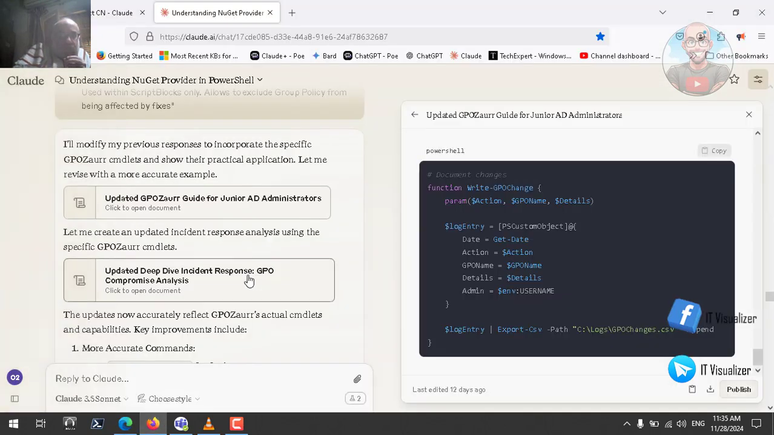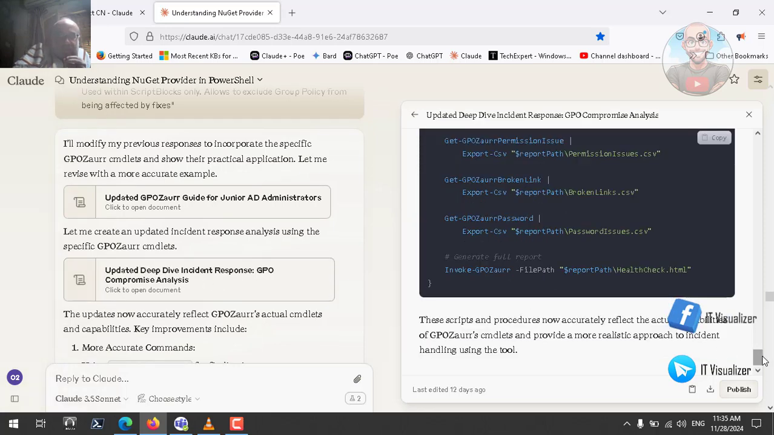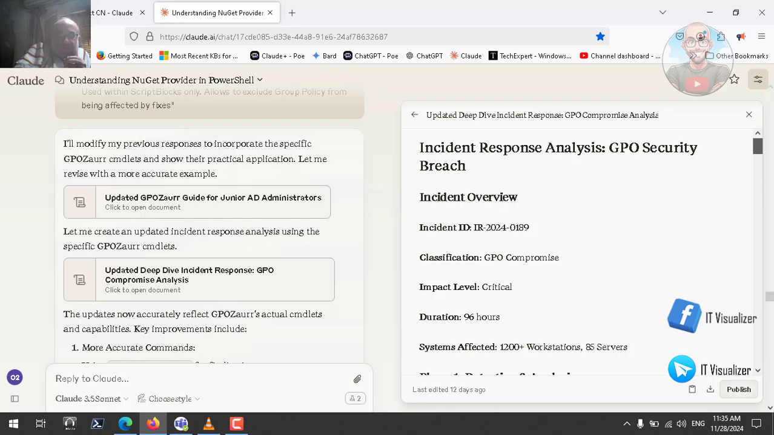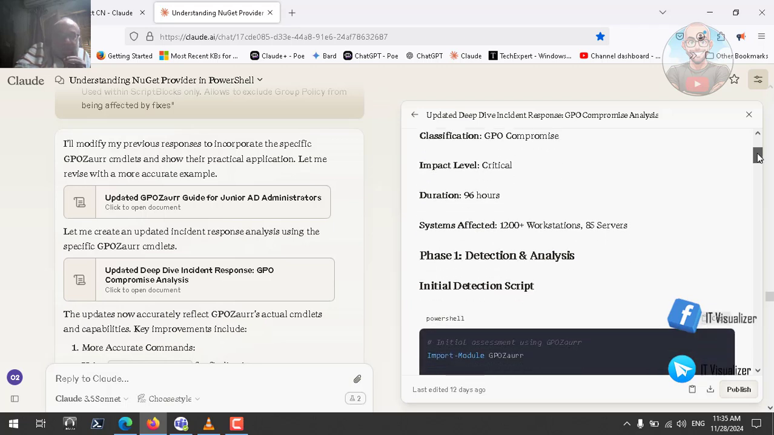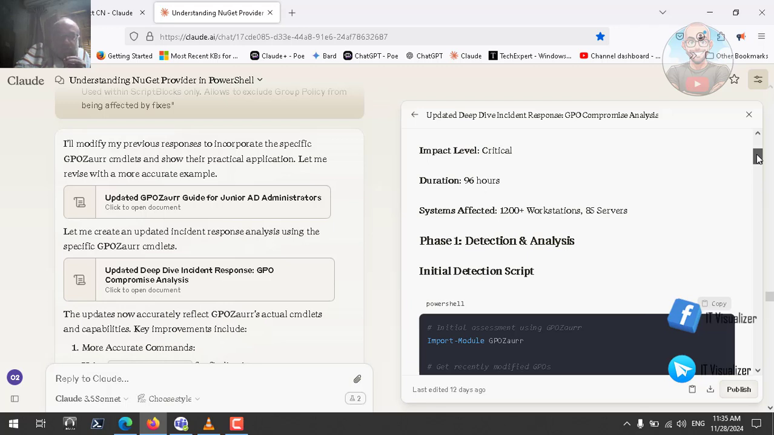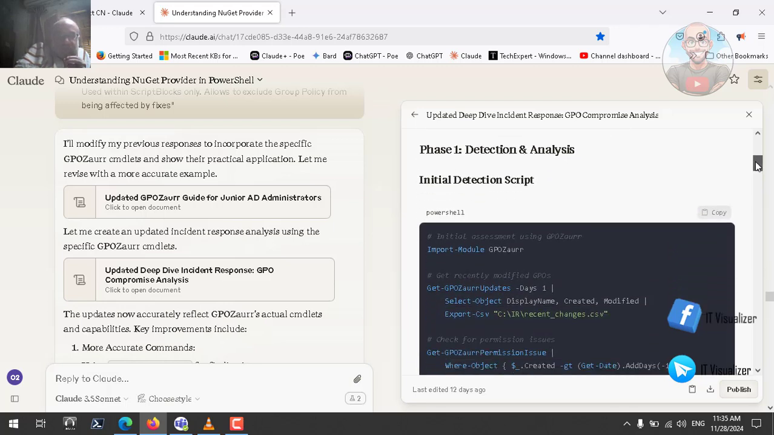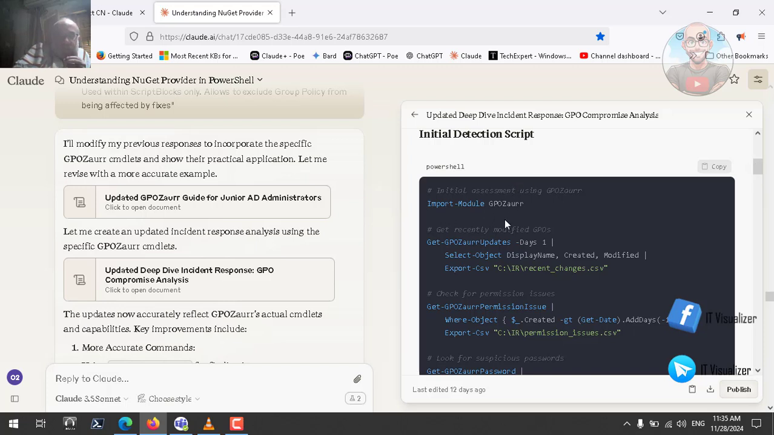If we go to Claude and see the incident here, this is a shorter one. For example, you can see here, this is the incident: GPO compromise. Duration 96 hours, affected 1,200 workstations and 85 servers. Here is the script: import the module and then get the recently modified GPOs. Here -Days is not a correct one; I think it needs a different parameter, but anyway, we can get it from GitHub, and then get the updated or recently modified GPOs.